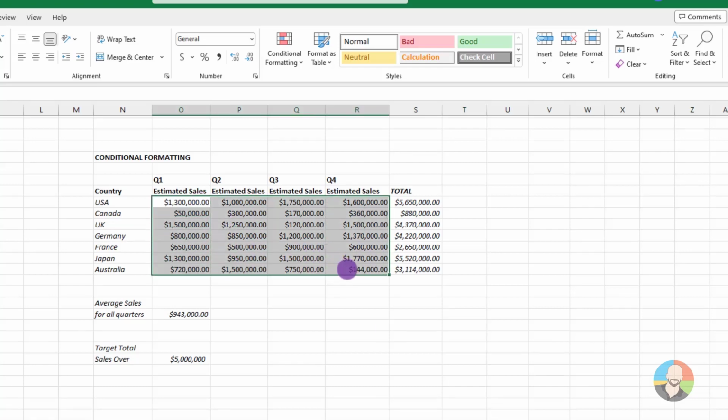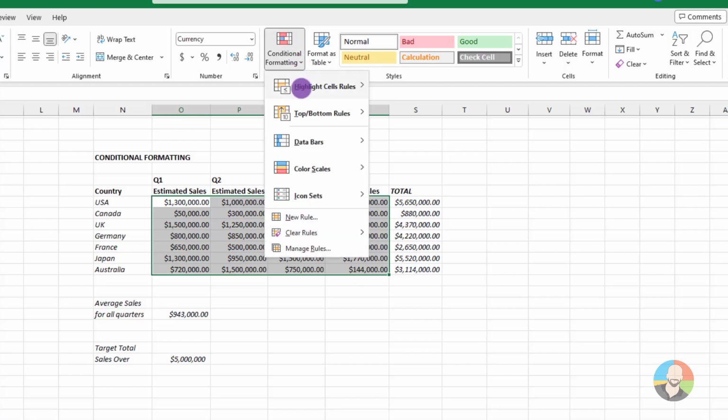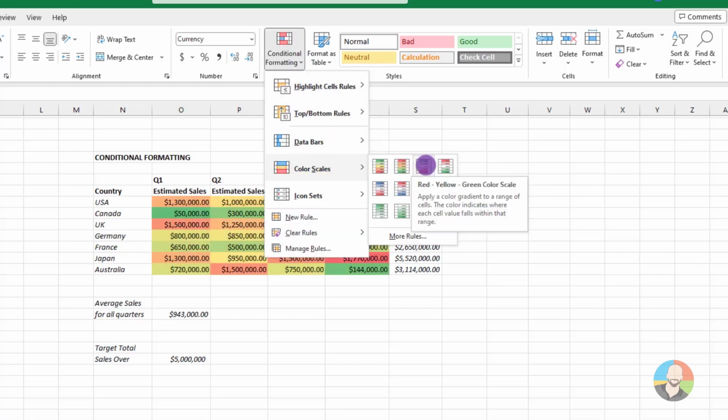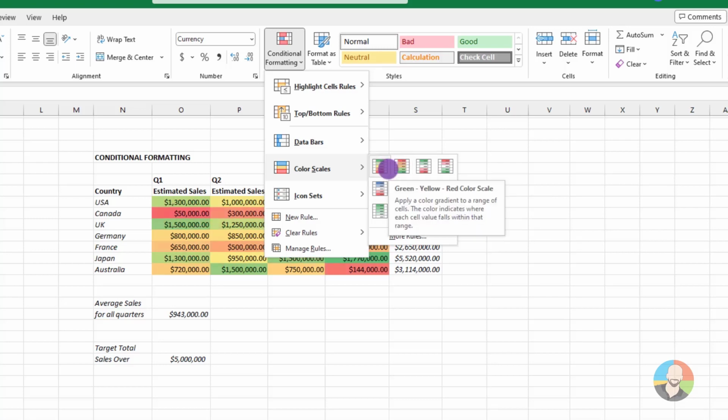When we go up here and select our range and go up to where it says Conditional Formatting, Color Scales, as we hover over these icons, you'll notice that Excel will apply a specific color to a specific cell. Now, most people use these to create heat maps, but a bigger question is, why does Excel assign the colors that it does? Why is one cell red? Why is one cell yellow? Why is one cell green?